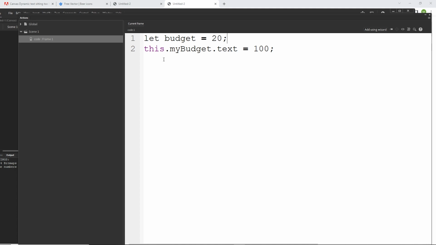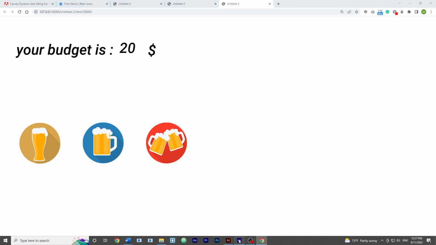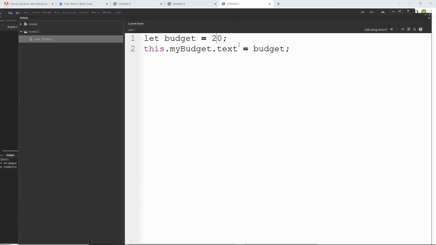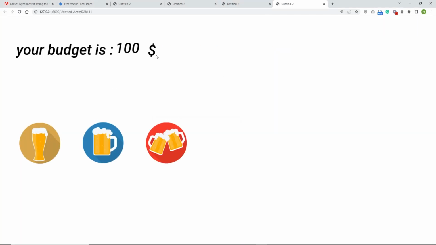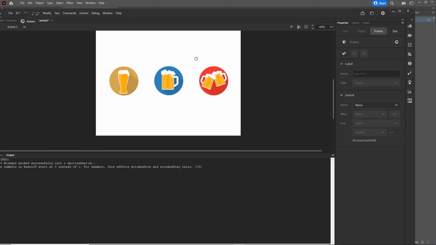And then I am going to have this my budget text, and I'm going to make it equal to budget. So I'm going to do it like so. I'm going to paste this, and I will hit Ctrl+Enter, and right now it is going to be 20. And basically any time that I change this number in here to maybe 100, it is going to change it like so. Now what I need to do is create some kind of buttons.